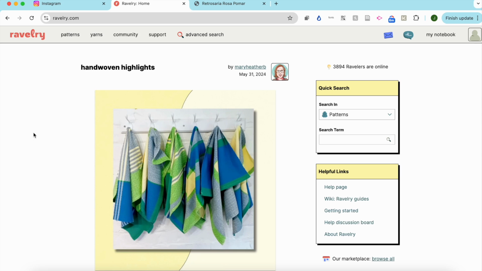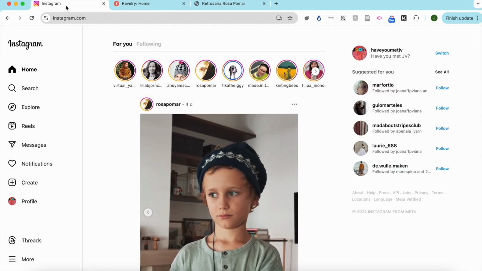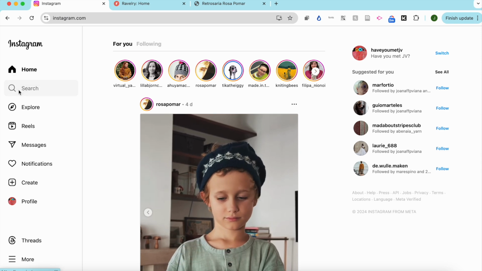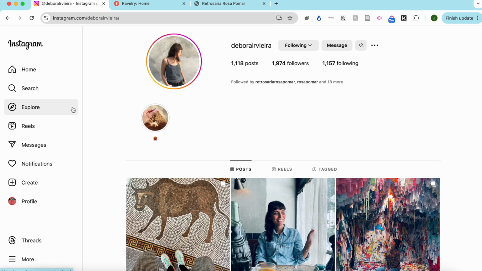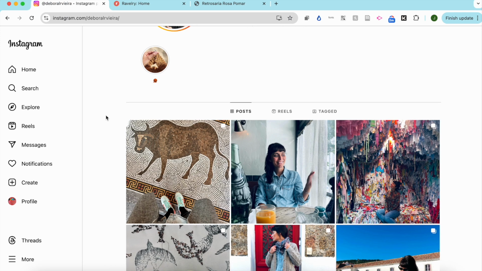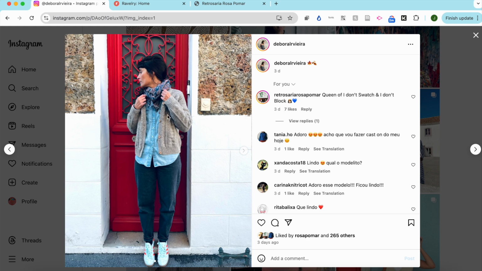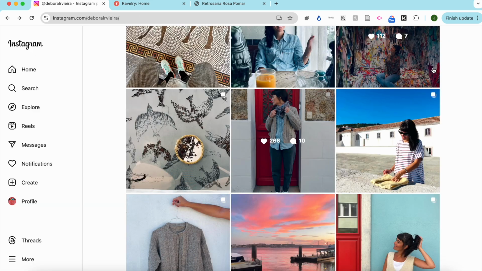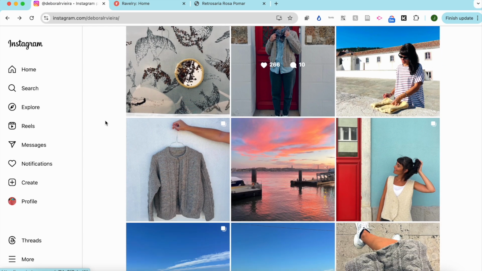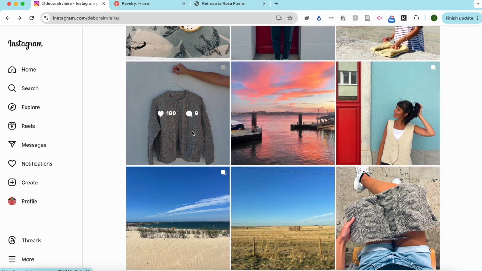Okay, so I'm recording my screen, and I wanted to show you what happened to me this morning when I was scrolling through Instagram. I saw the posts from Deborah Vieira, who is a lady here in Portugal who knits, and I follow her on Instagram, and I saw this post with this cardigan, which I'm sure she knitted herself. There's no information on what pattern she used or what yarn she used in this post. So what I did next was I looked for another post that had the same cardigan and tried to find that information. So here it is.